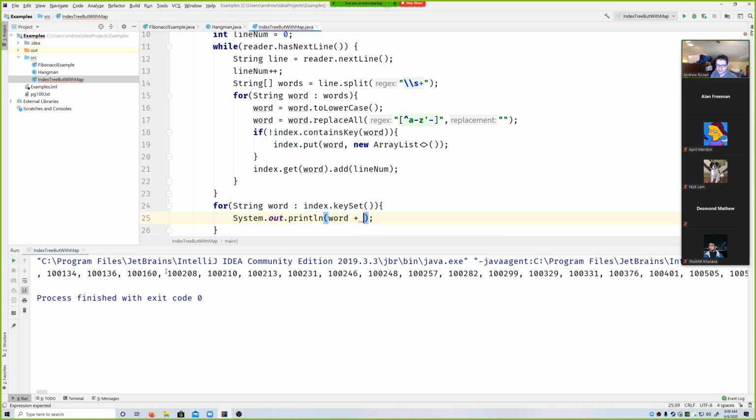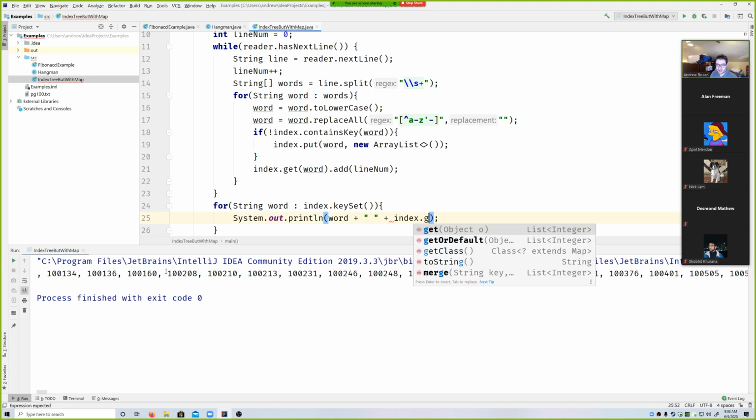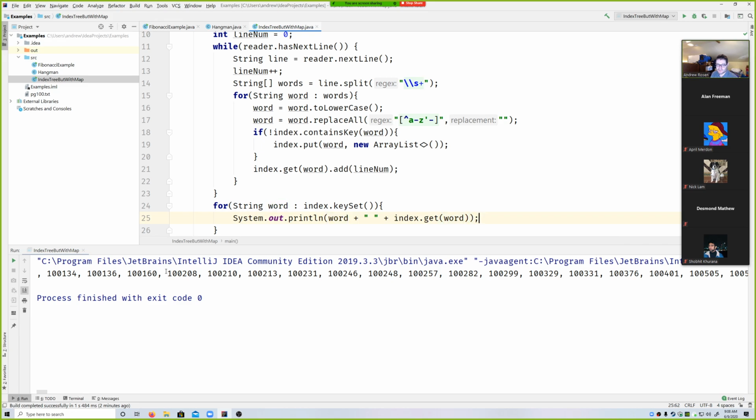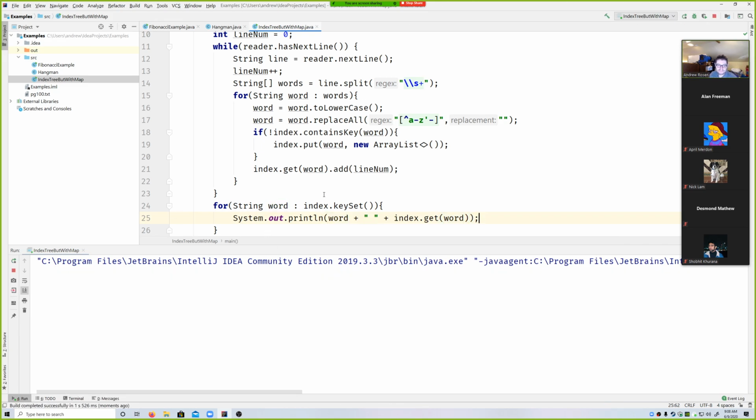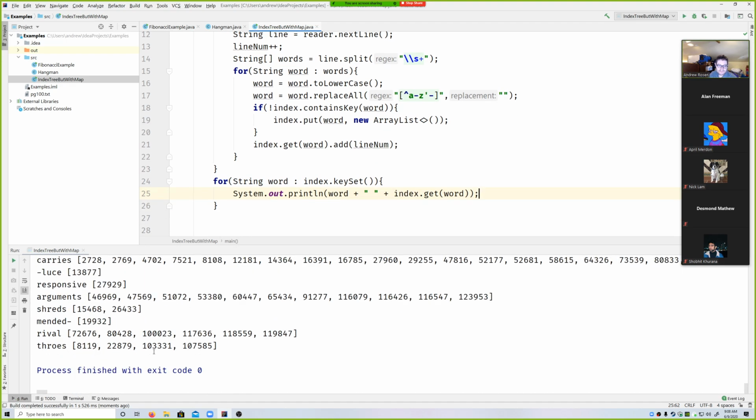word plus space plus index dot get word. No need to overcomplicate this. There we go.